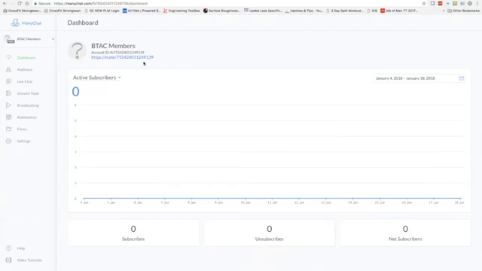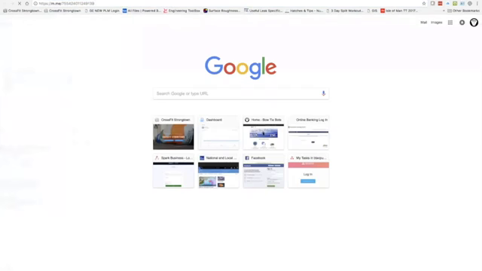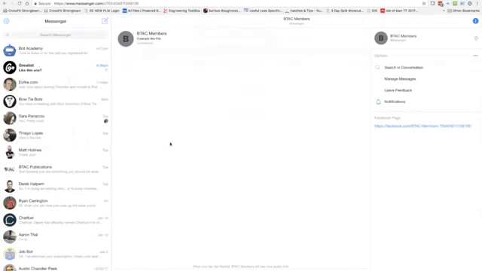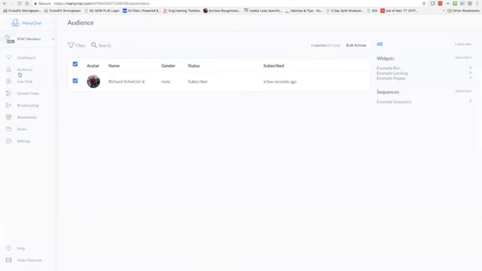This URL link right here is the URL link to go into your bot. If you give that link to anybody and they type it into their web address, they're going to get to your bot. So let's try that right now, and I'll show you what it looks like. We're going to copy this, type this in, and it's going to bring us right to Facebook Messenger and the Get Started page. Let's keep going down the list.